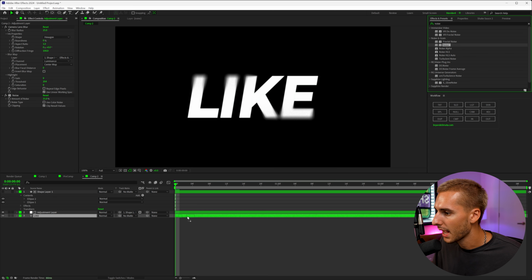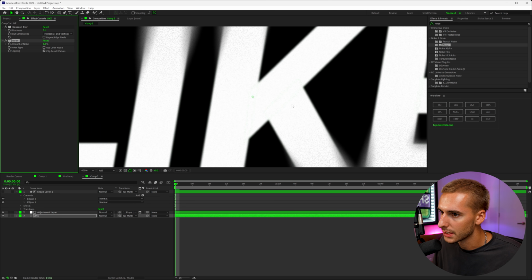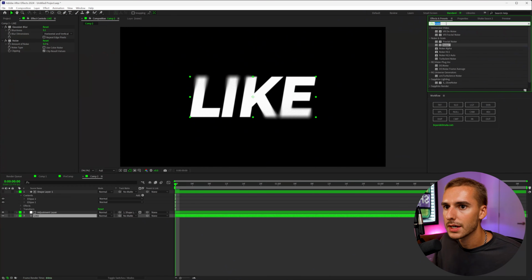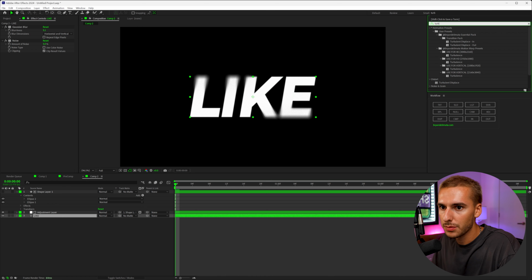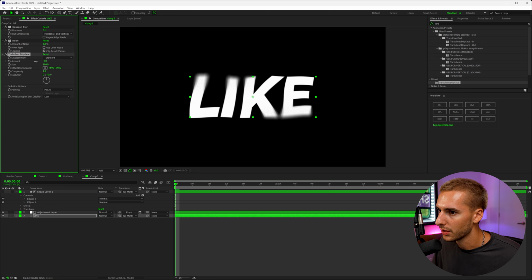And then we can also just add the noise over the text and just make it a lot more subtle. That way there's more grain over the blur areas and less grain over the text, but overall it still has a little bit of that grain. Now on the text layer, I'm gonna add an effect like turbulence displace. That's just gonna give it that kind of distorted look you saw earlier.